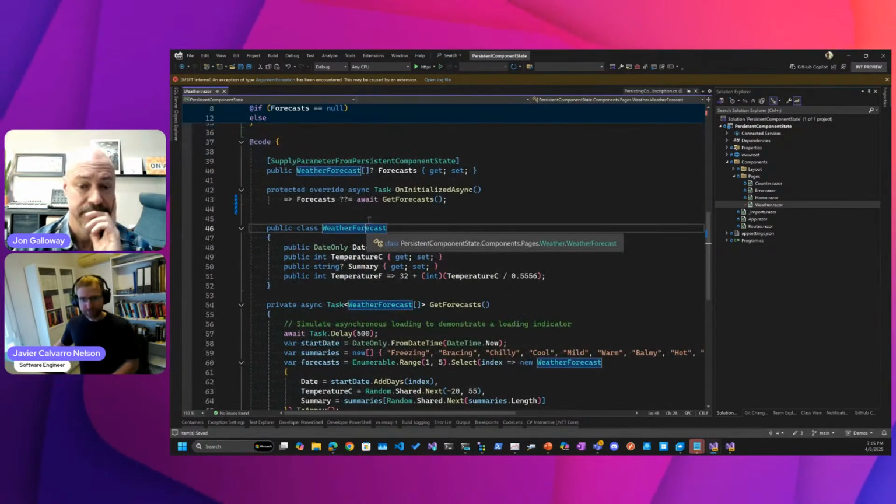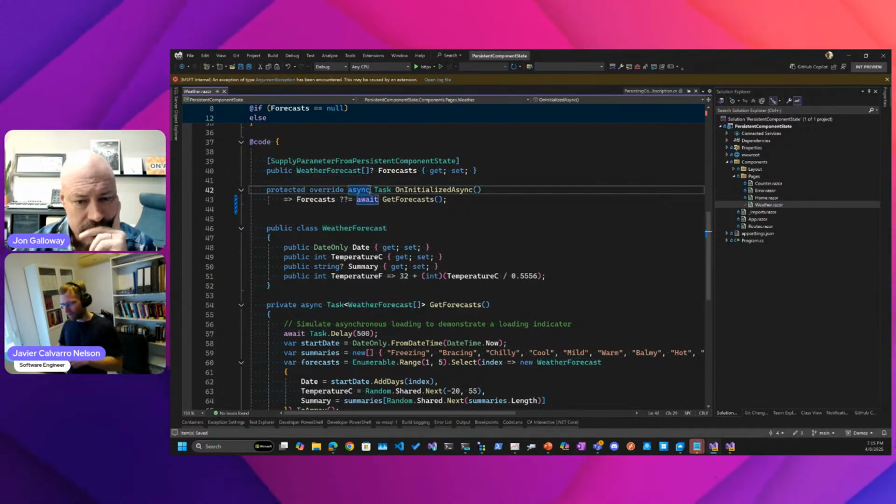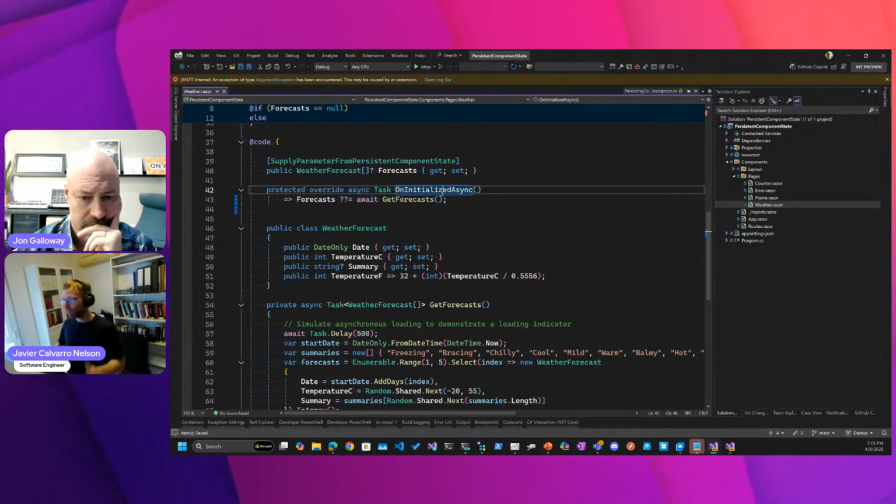Wow. Okay. So you don't have to figure out a key. We figure it out for you. You don't have to subscribe. We subscribe for you. You don't have to keep track of when the subscription needs to be disposed, because we do it for you, because we know when your component gets removed from the page and disposed and so on.